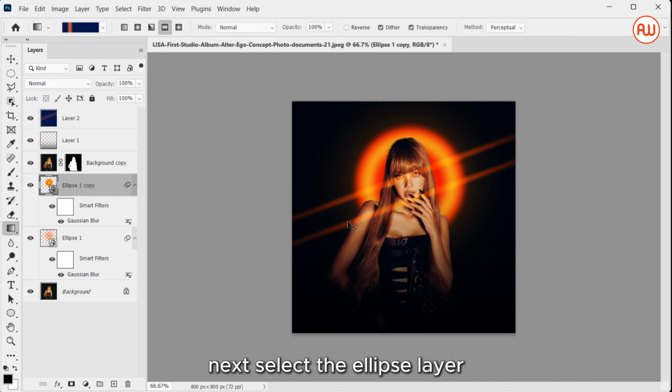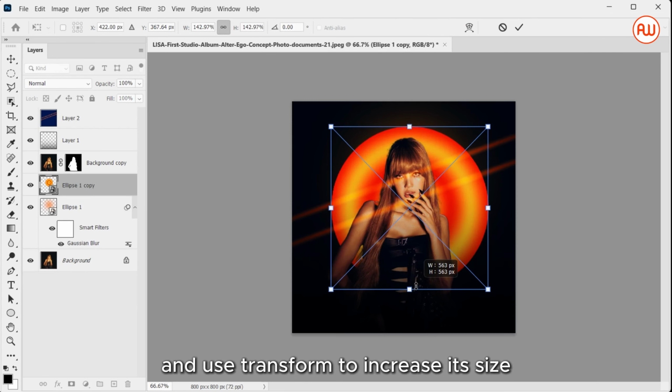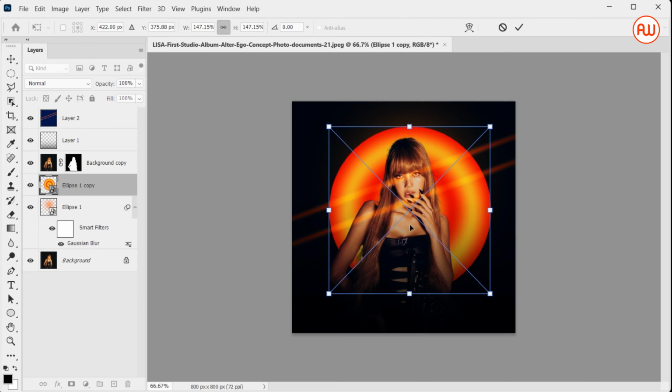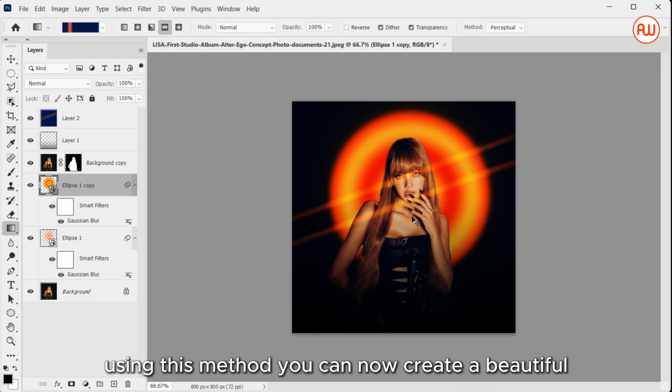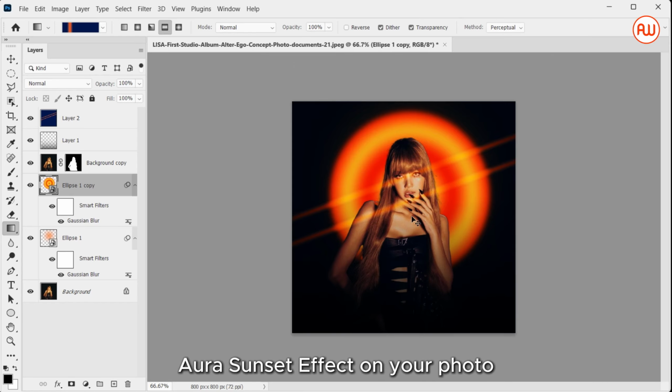Next, select the ellipse layer and use Transform to increase its size. Using this method, you can now create a beautiful aura effect on your photo.